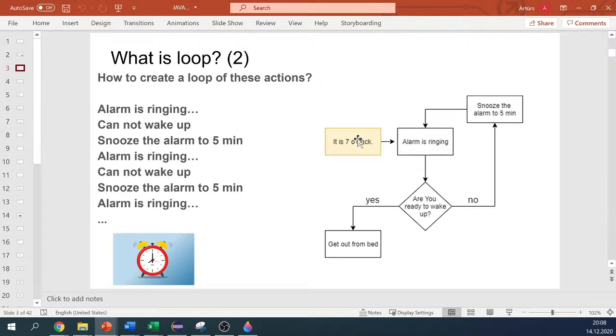So the alarm is ringing, it's 7 o'clock, so that's the beginning of the action. Alarm is ringing. Then, are you ready to wake up? If no, then we wait for 5 minutes, then we repeat the same action. So this is how we can imagine the loop. And at the end, of course, when you finally are ready to wake up, then we finish the loop and get out from bed. So this is basically what the loops are.